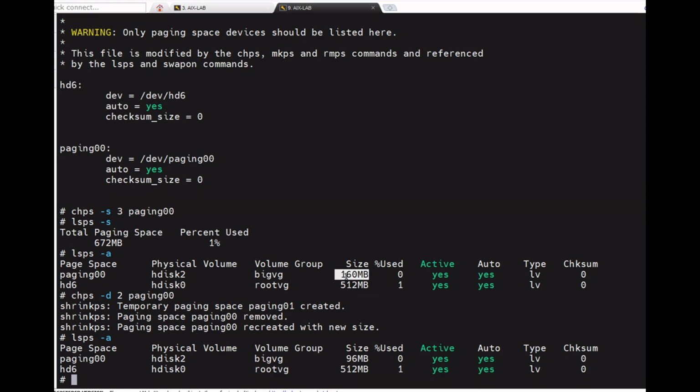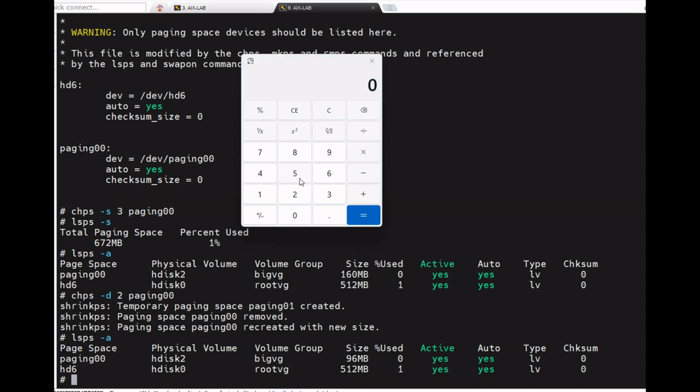So how many LPs? Here 32 times 5 is 160. Now I am going to remove 2 LPs, so minus 32, minus 32. So the 96 MB paging space paging01 is created, then paging00 is removed, and after that paging01 is renamed to paging00.